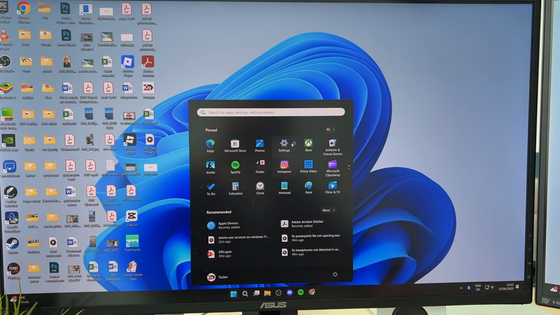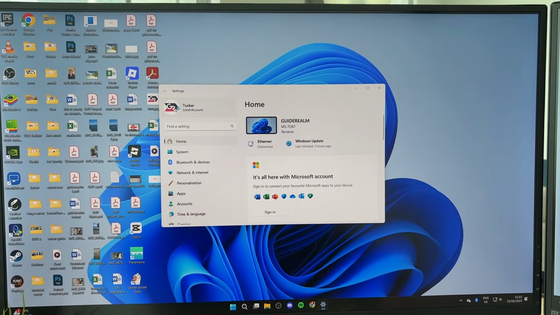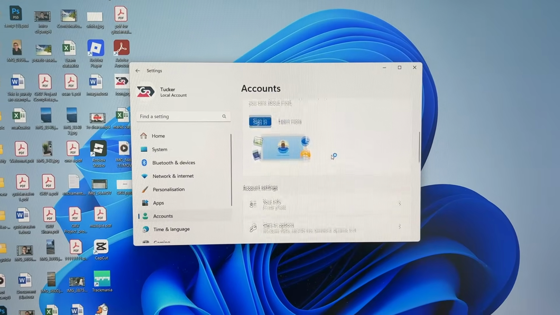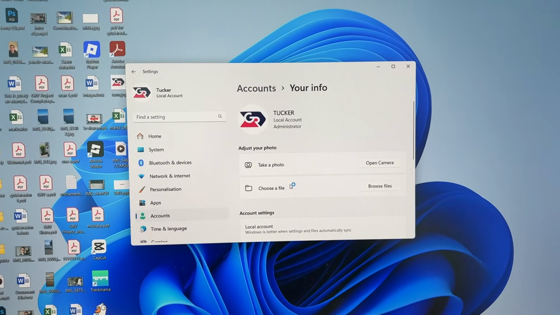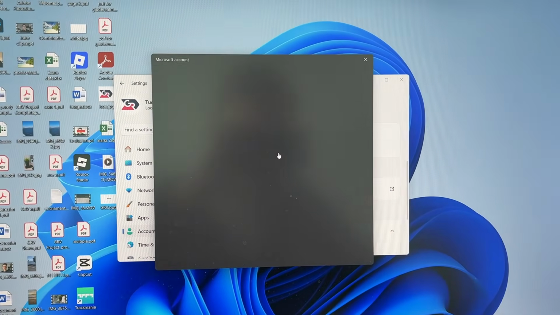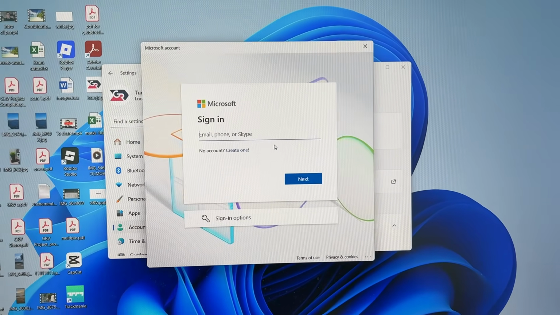Press the Windows Start button at the bottom and press Settings. You'll go and see local account in the top left. Go to the left though and press Accounts, and we can scroll down, find the option for Your Info, then scroll down and we can tap Sign in with a Microsoft account instead. And we can now go and sign in with the account we want to change it to.